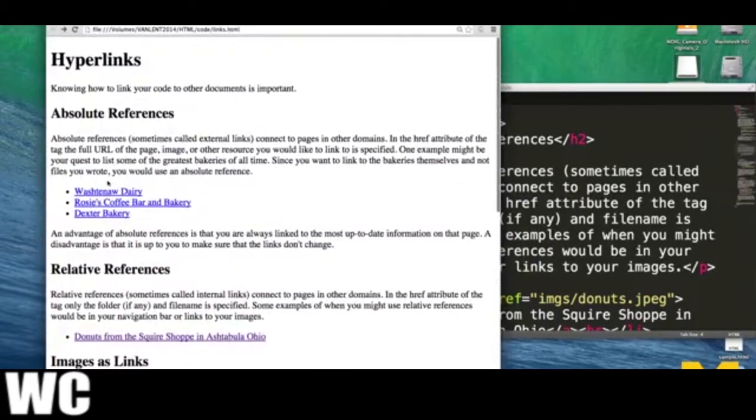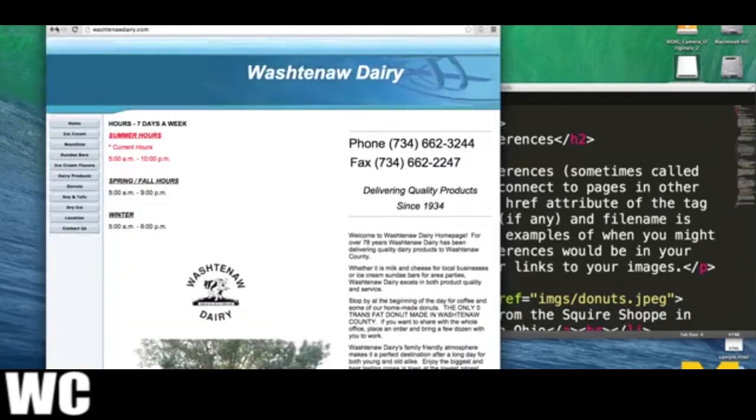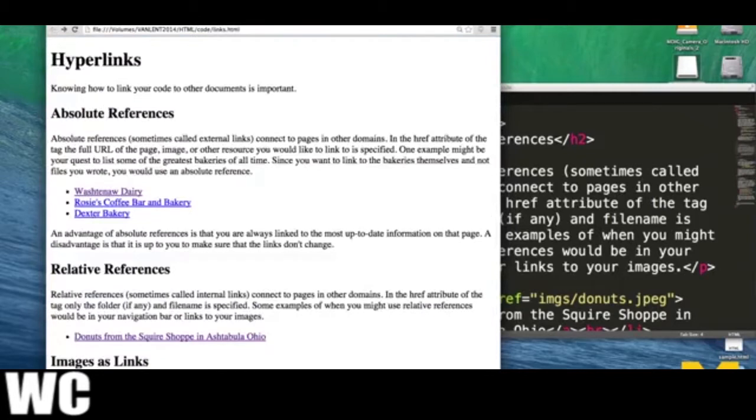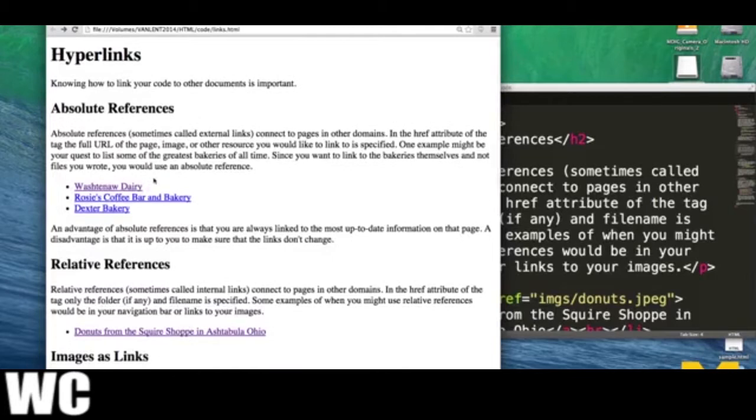So if I were to click on Washtenaw Dairy or Rosie's Coffee Bar and Bakery and Dexter's Bakery, etc., it would actually take me to their pages. Head back. One of the tricks I want to point out as I'm doing this is as I hover over each one of these links, if you look at the very, very bottom of my browser, it shows you which URL you are going to. And I think this is very valuable for people to know, because if you're ever hovering over a link and the information you see at the bottom of the page doesn't match what you expect, I wouldn't click on it.